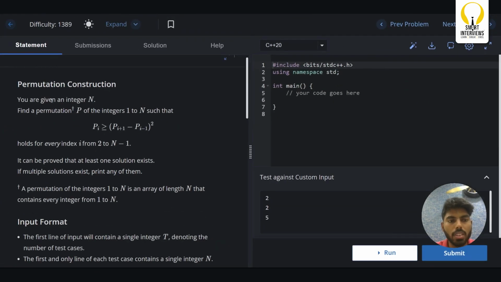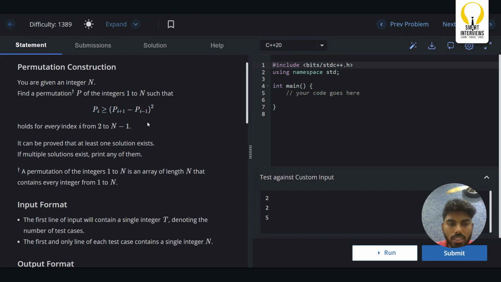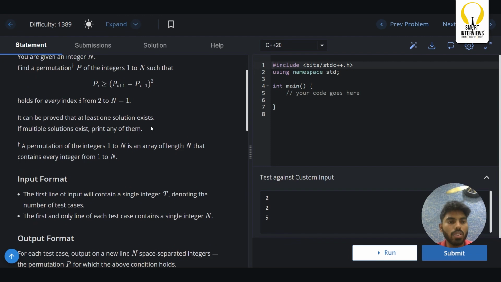Basically, you are given an n value. You have to simply print a permutation from 1 to n using the following condition. This condition should be valid for each index from i equal to 2 till less than n minus 1. It can be proved that there exists at least one solution for any n value. You can print any one of them.